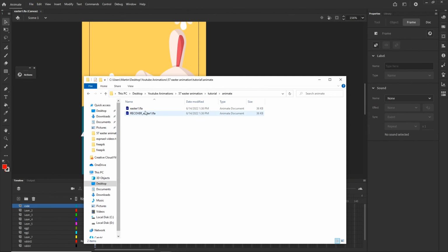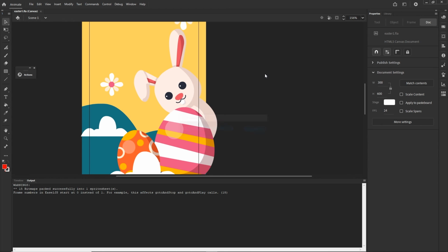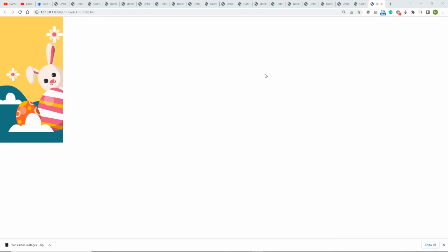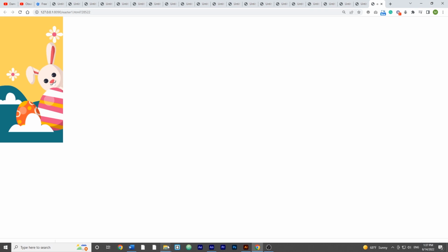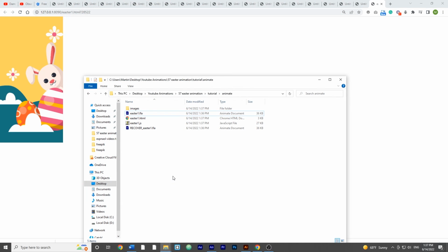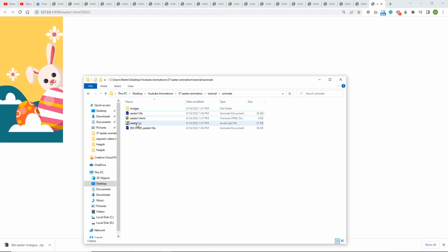And right now if I go to the place where I have saved this, it is going to be in here. I will have an Animate file and some recovered Animate file, but if I hit Ctrl Enter to see this in the browser, it is going to automatically publish some HTML, JavaScript, and some images. I will get rid of that like so.